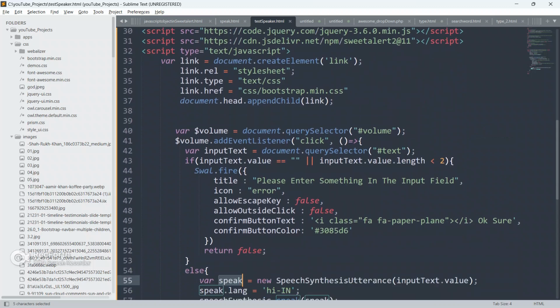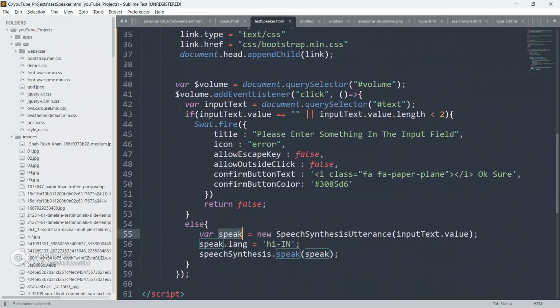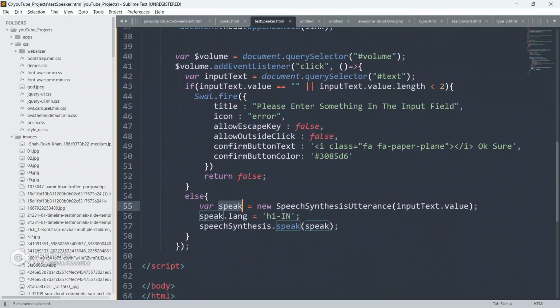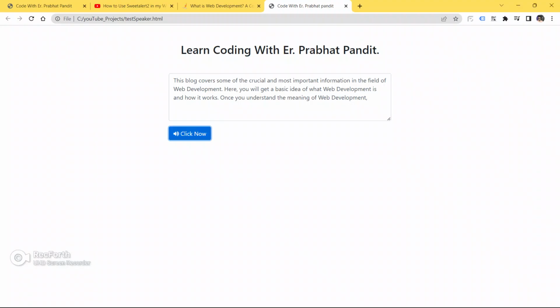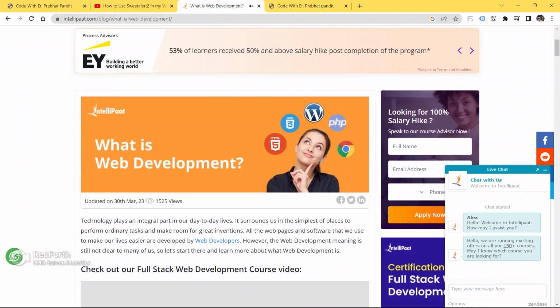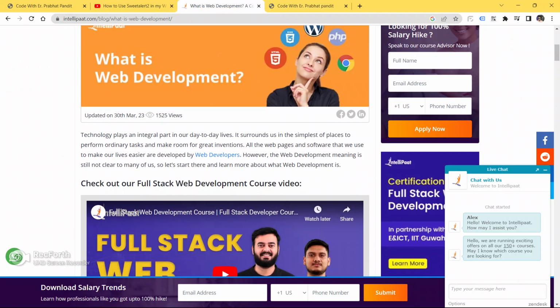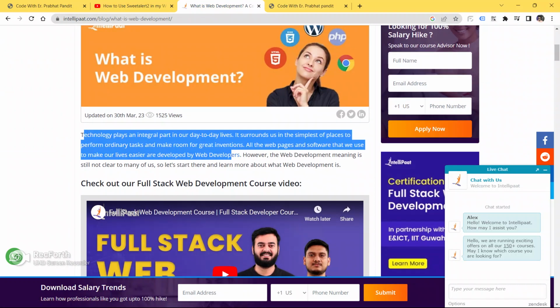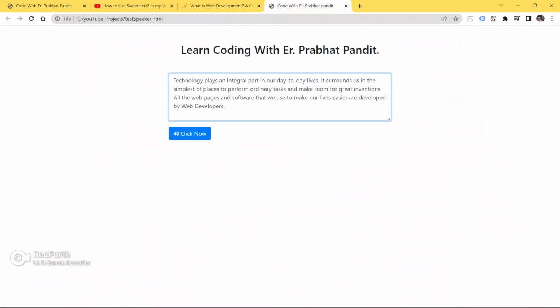Just go here. Still if you feel any kind of doubts, any kind of problem understanding this code, guys, please feel free to ask me in the comment section, okay. So just save your code, go to the browser and refresh your page, okay, and put some other text, guys. Copy this text from here, guys, and paste it here and press the button now.